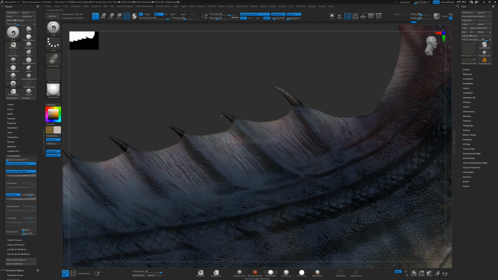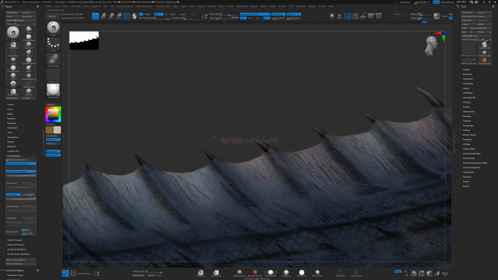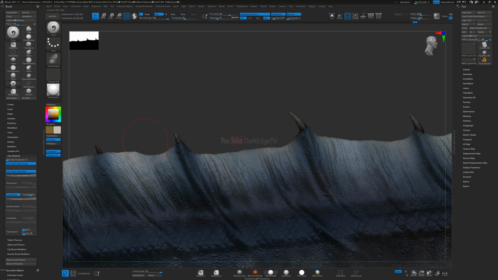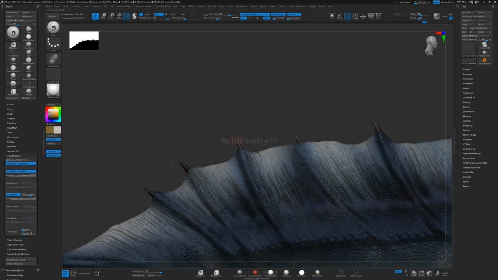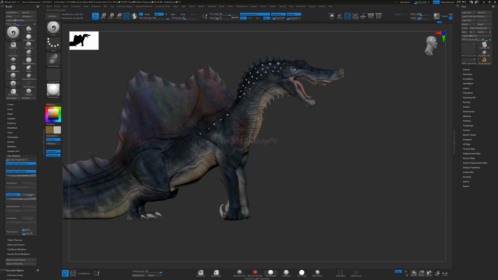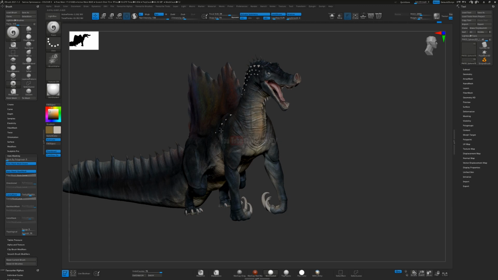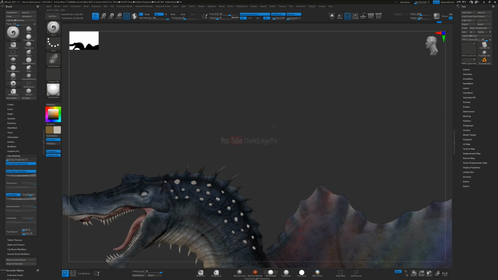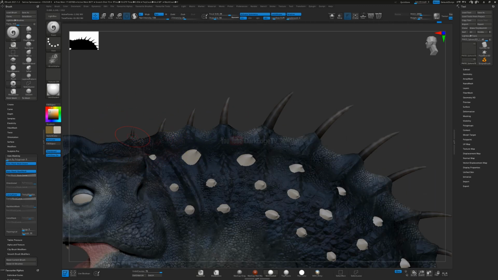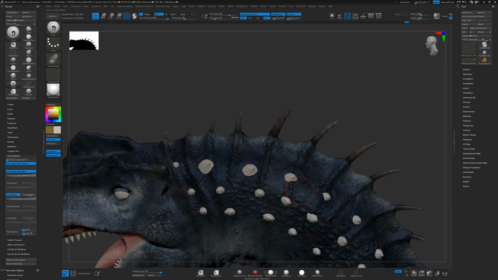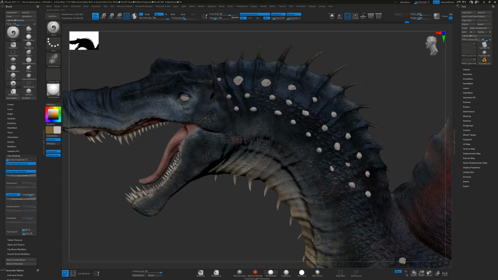Let's do the same on the tail. Okay, from a distance, I'm definitely liking that. I do actually like how the upper ones are a little bit more decolored. I think it just looks a bit more interesting. That one there needs to be a bit better. There we go. Yeah, I do quite like that. It's a bit odd, but I do like it.